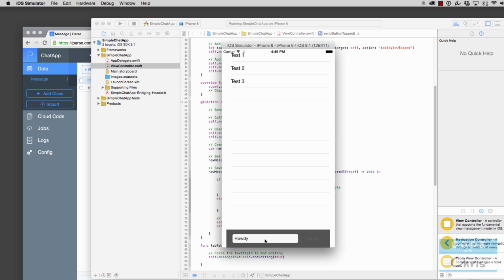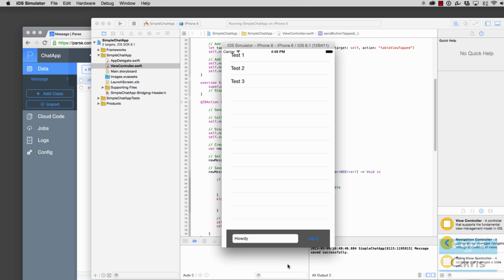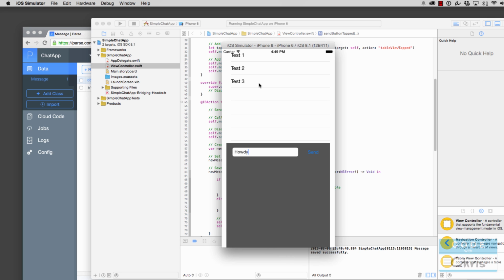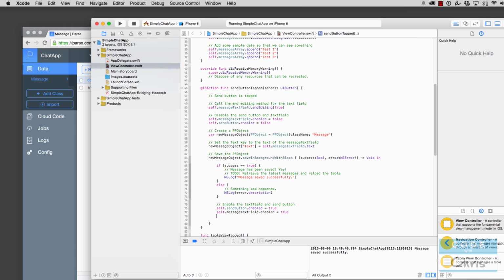I'm gonna hit send. You can see everything's disabled. I can't click that. I can't click the send button. And then voila. You can see here in the console that message saved successfully. And in my simulator, I can now, again, tap the send button or the text field. One thing we forgot, though, is probably we want to clear the text field after the message is saved successfully. So in here, I'm going to say self.messageTextField.text is just equal to an empty string like that.